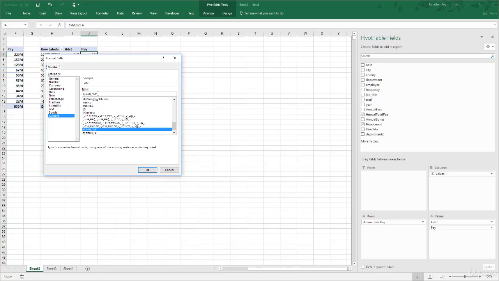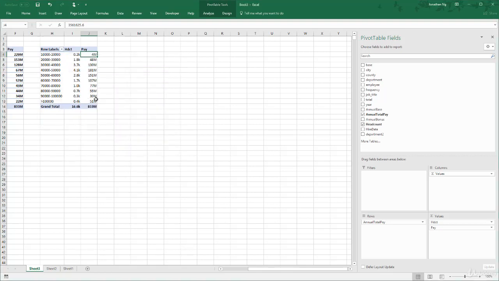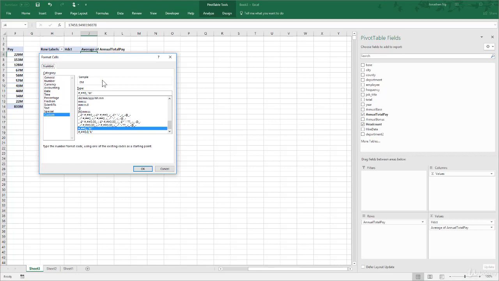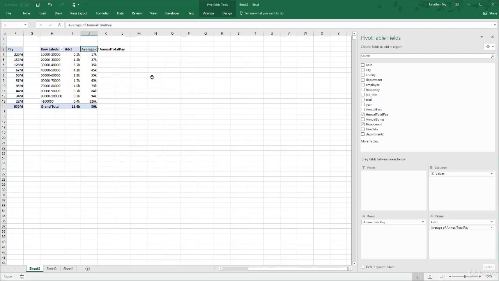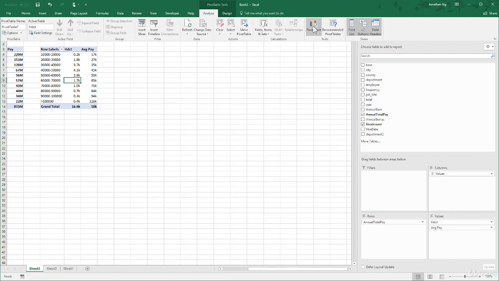And this time the number format is going to be a little bit different. Because we're still in millions here, the scale is a bit off. Get rid of one of those and put K there instead. And click OK. And let's rename this to average pay. Let's visualize this with a pivot chart.